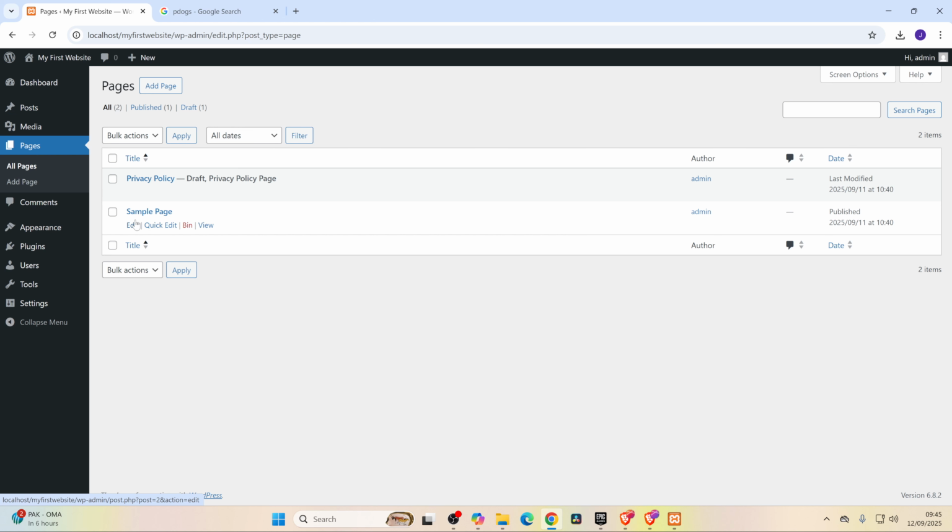Whereas posts are more for things like if you have a blog and you're going to have various sections within the blog or blog entries. It's not specific, whereas pages is like an about us page. It's a contact us page. You know, privacy policy, terms and conditions, and things like that.